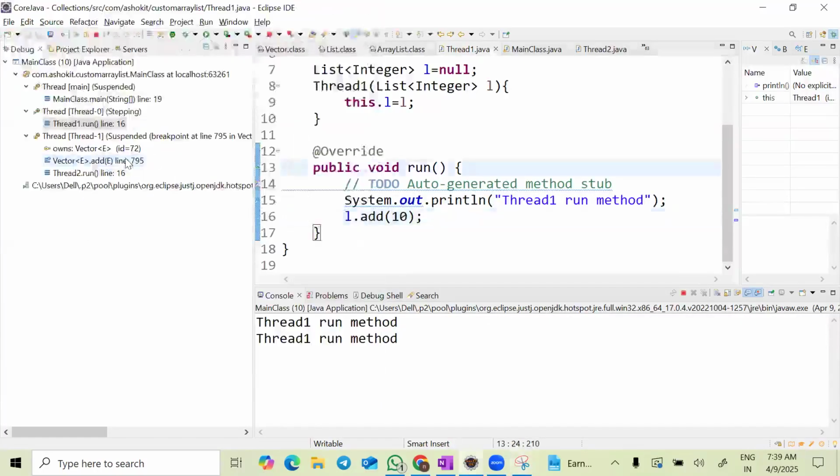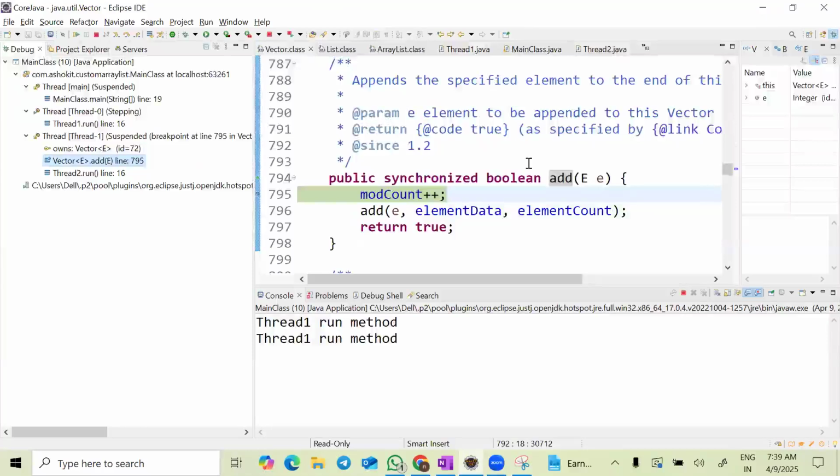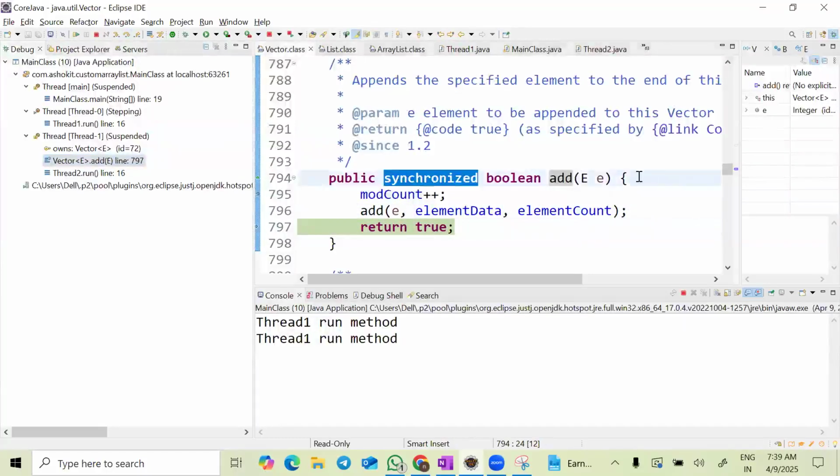Now, if it is waiting, what is the best thing that will happen? Then this thread 1 will add the object at the 0th index, correct? Now, a synchronized method will acquire the lock on the object at the line of the open bracket, and whenever this method is completed, it will release the lock. Whenever it releases the lock, which thread is waiting to acquire the lock? Thread 0. Because it's working on the same object, it will come back to execution.